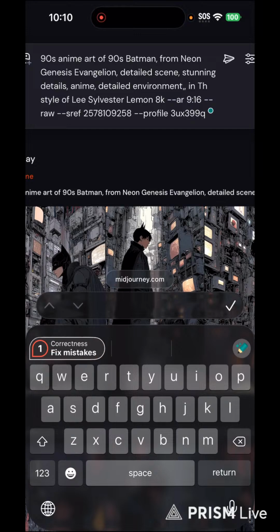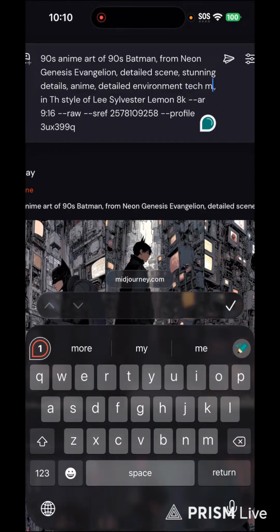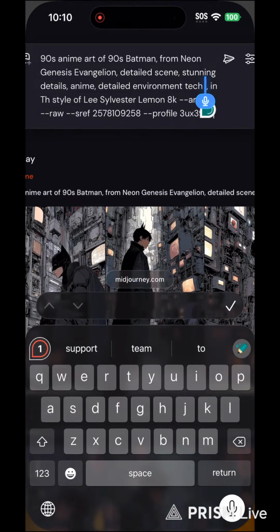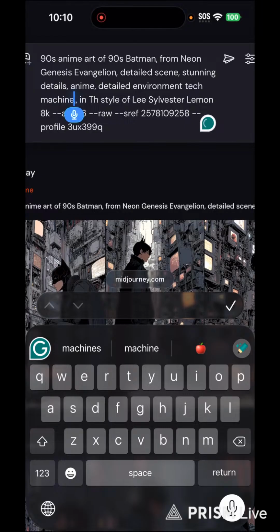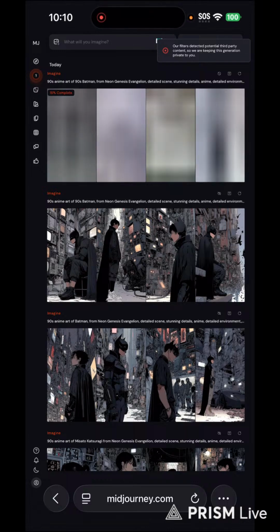Let's remove something, because I put the tag. I put the machine tag. Let's see what happened. I am curious to see how this will come out.